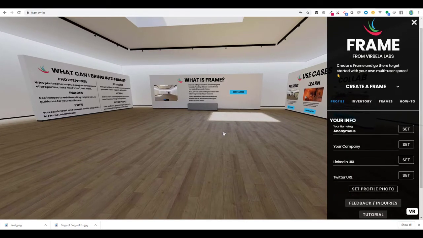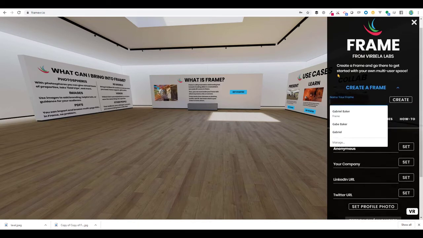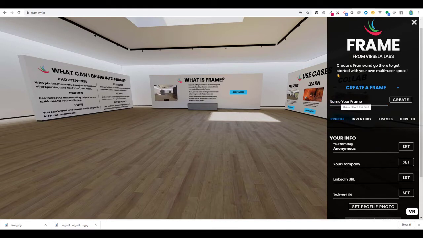And there we go. So here, there are lots of fun things we can dive into in the sidebar, but I'm going to get to those in other videos. What I want you to do now is click on the Create a Frame button and give your frame a name. This is the frame that you are going to create and be the owner of. So give it a name.